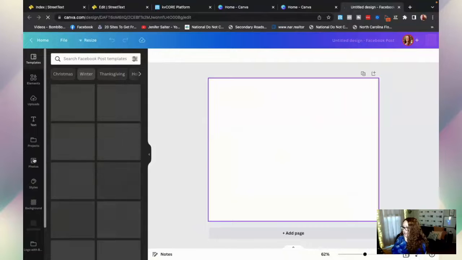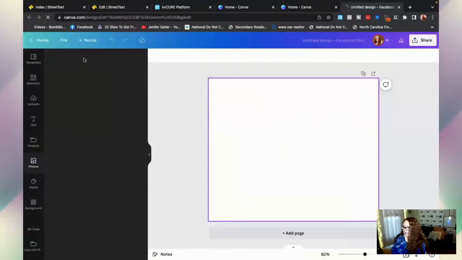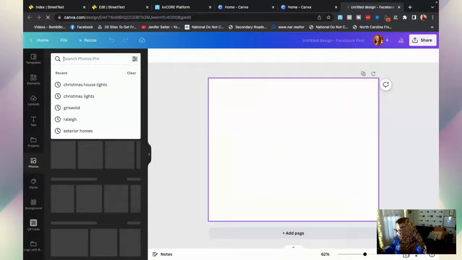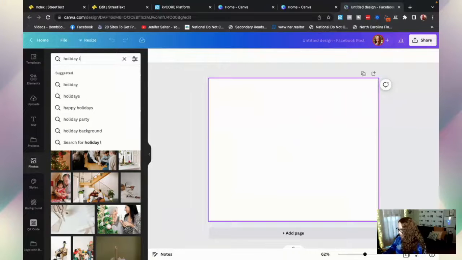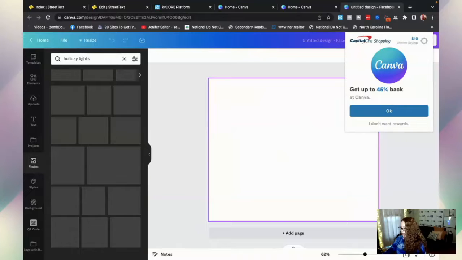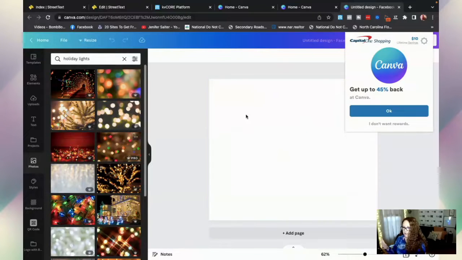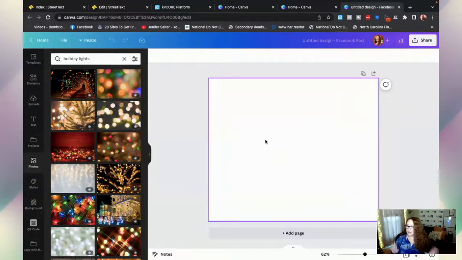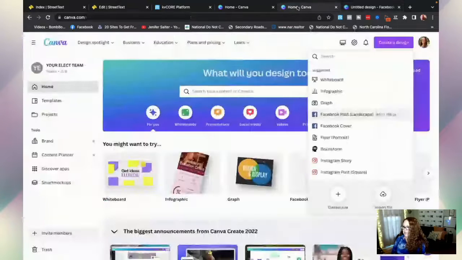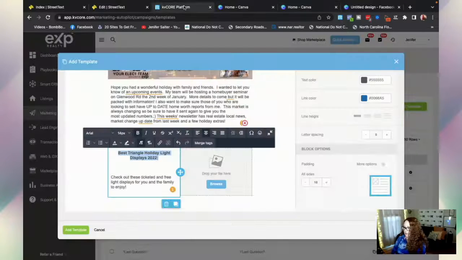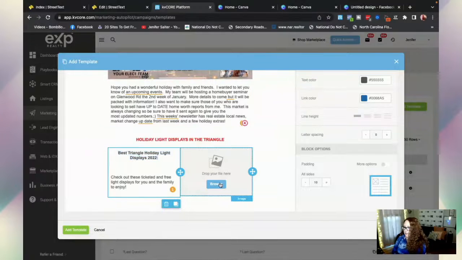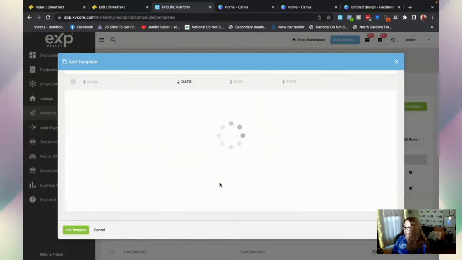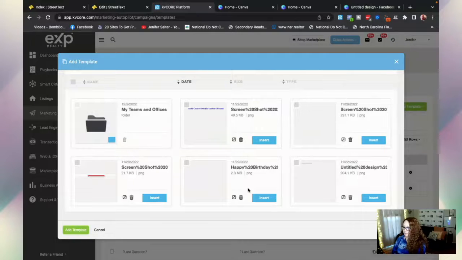So I might go over here to photos, and I might just type in holiday lights and see what pops up. So I can type it in right here, holiday lights. And as you see, there's a ton of images that I will be able to choose and drag on over and save this to my desktop. Okay. You can add text over it, so you can put holiday lights or whatever you want to put. What I did for that spot, let me go back to our newsletter, is I posted a picture that I created in Canva, and I'm just going to insert it into that spot.